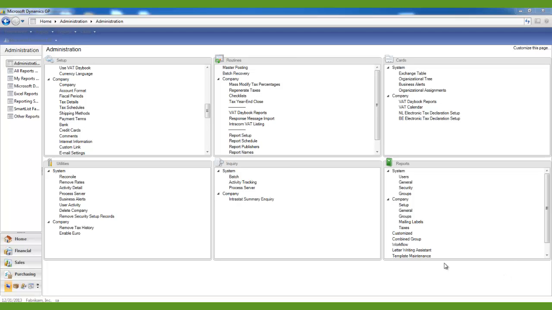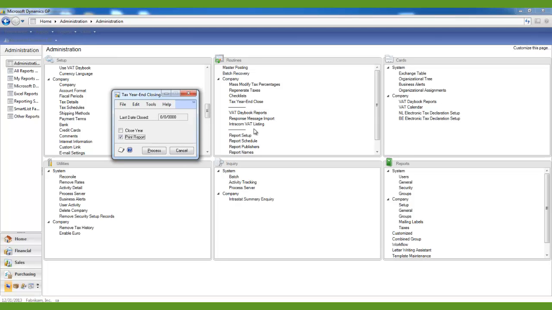The next step is to close your tax year. Under the Administration tab, Routines, Company, and Tax Year End Closing. If you are not tracking sales tax in the Payables module, you can perform this step once you have closed your Receivables module without waiting to do it when you have closed the purchasing as well. It is best, though, if you are tracking sales tax in both the Receivables and Purchasing module to wait to perform this step once you have closed the Purchasing module.